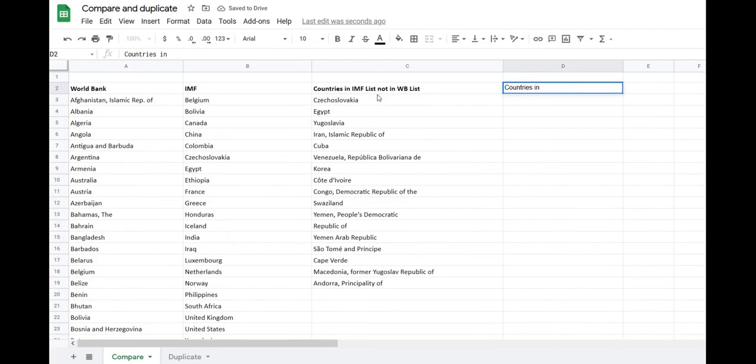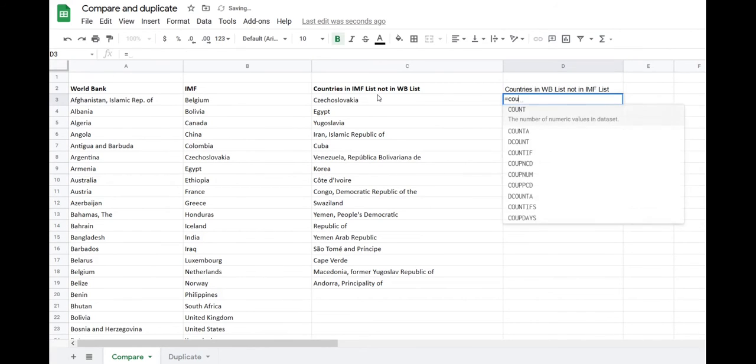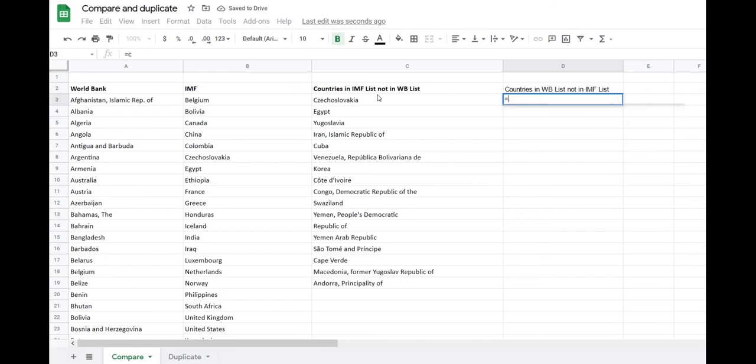Now let's also include the if function to filter the World Bank list on the criteria that the countries in the IMF list are not in the World Bank list.